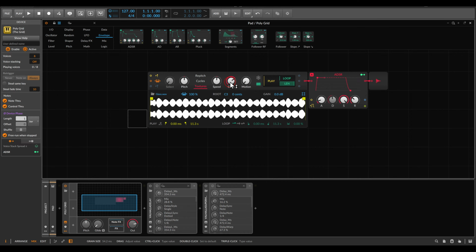Now in this case we will go even further and freeze the sample with this symbol here, with this button here. And now we can scan through the sample manually, right, with this control here with the sample start. And of course we will use random signals to do this for us.